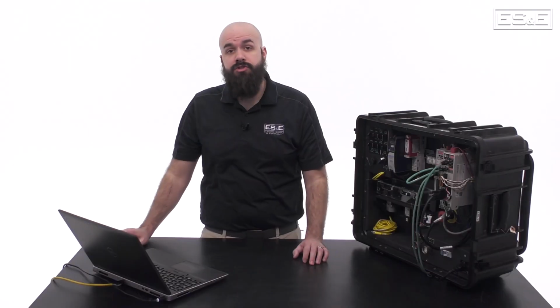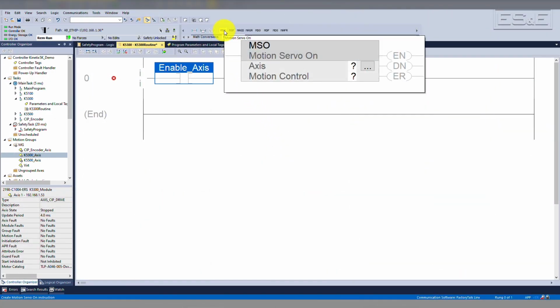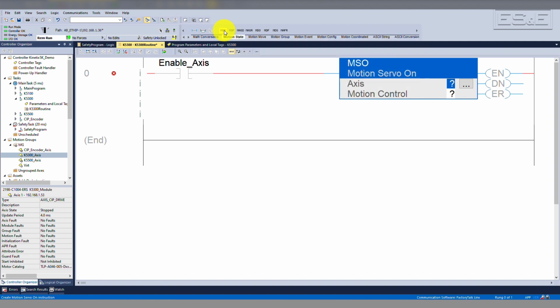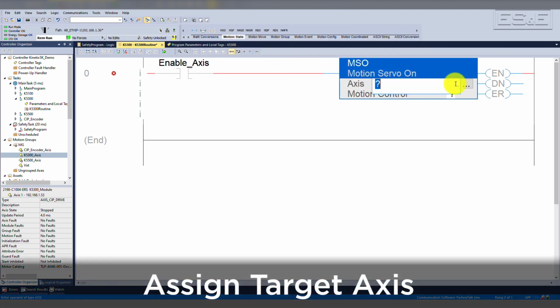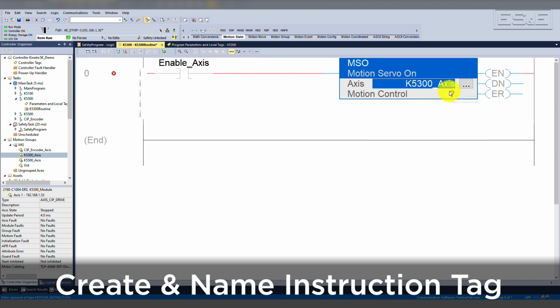Now let's build the instruction in ladder logic. You can find the MSO instruction under the Motion State tab of the Ladder Logic Instruction Selector. Assign the target axis. Create an instruction tag. It's a good idea to name the instruction after the instruction itself. That way, when troubleshooting in the future, it'll be easier to find the tag.